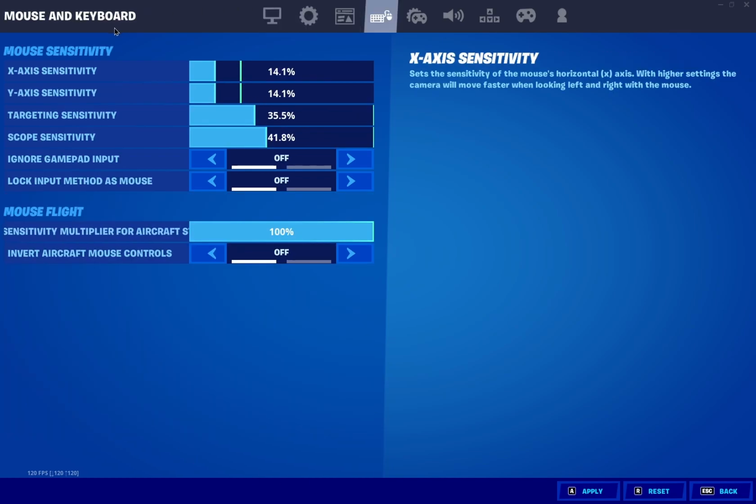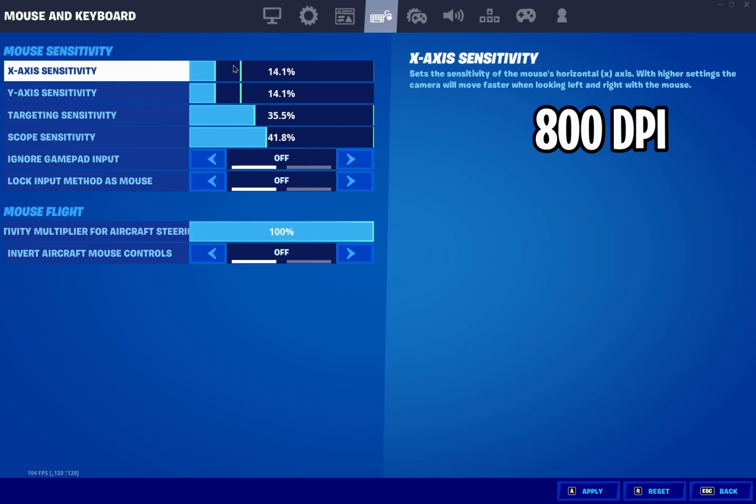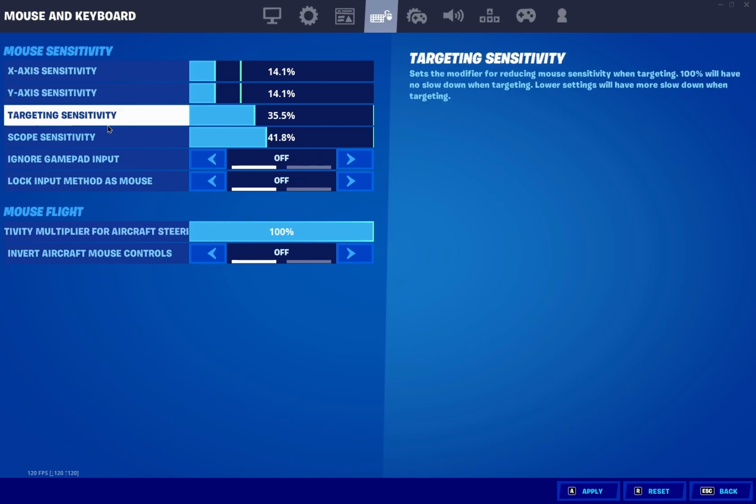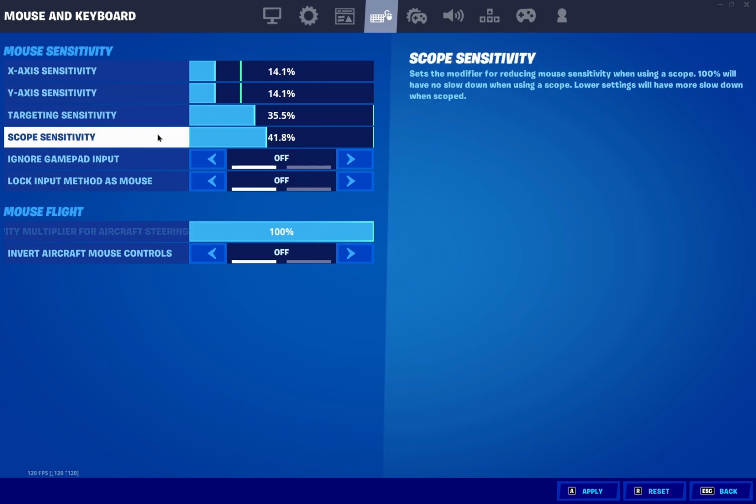For mouse sensitivity, X and Y I use 14.1. These are personal preferences, and I also use 800 dpi. Most pros in Fortnite use 800 dpi, so I would highly suggest 800 dpi. Targeting sensitivity at 35.5 and scope sensitivity 40.